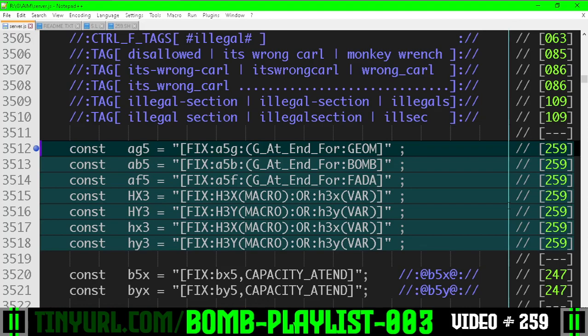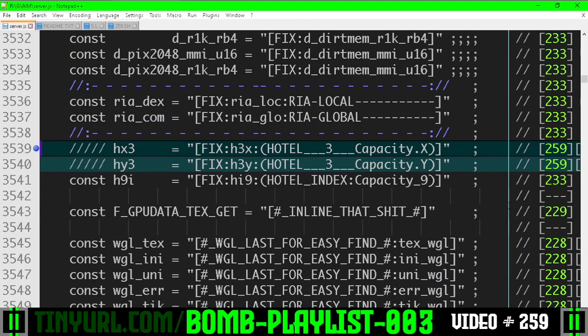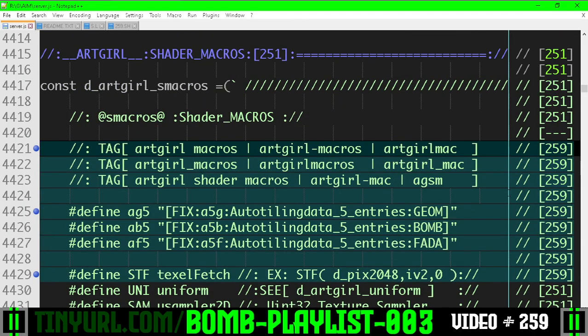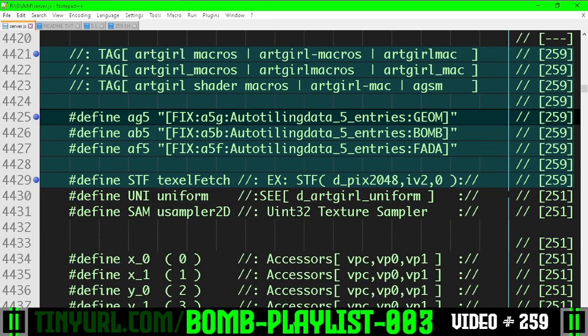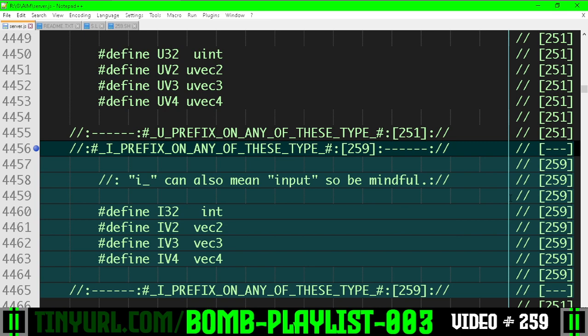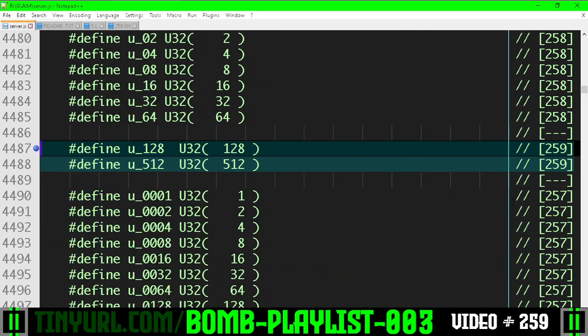In the legal stuff section, we got these, and this is commented out. In the ArtGirl macros, we have tags, define things. We have these macros here, and then we have this shorthand function reference for texel fetch. We have these different integer types, and we have these for seeking to the correct level and the correct level pack. So that's all for the ArtGirl macros.